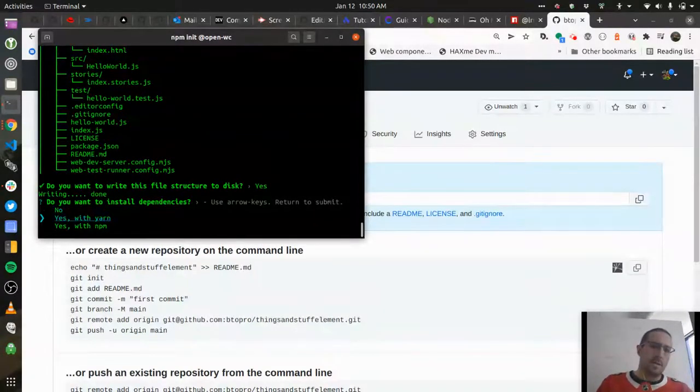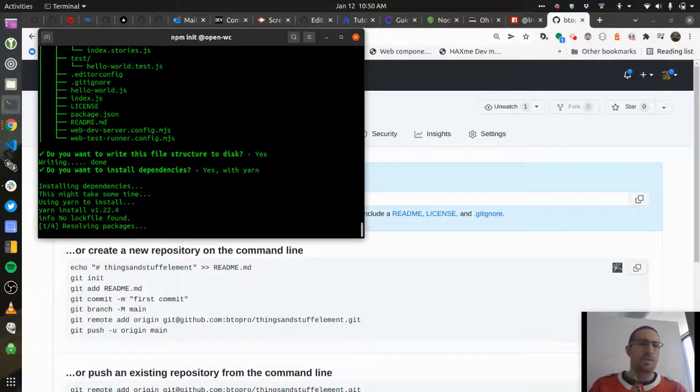Do you want to install dependencies? Now, if you have Yarn installed correctly, it'll say yes, comma, with Yarn. You do want to install dependencies. You can do Yarn or NPM. I tell you to get Yarn because there are certain projects that are just easier to manage with Yarn. They install faster, things like that. So try to stick to Yarn if you can. If you end up having a lot of trouble with Yarn and you just want to roll with NPM, then that's fine. But I'm going to do Yarn.